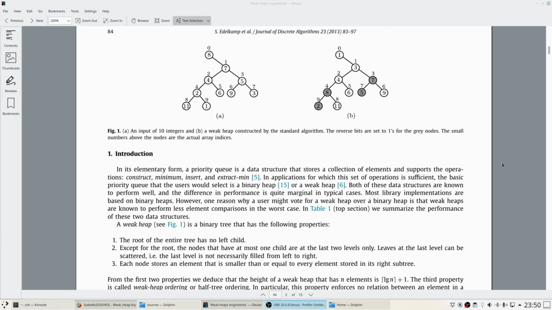So what are weak heaps? Weak heaps are defined as follows. They have a root, which is the minimal element of the whole tree, and the left subtree of the root is empty, and for the right subtree of the root it has to hold that every node has two children except for the nodes on the very last layer and the nodes above. So only the last layer can be not fully filled.